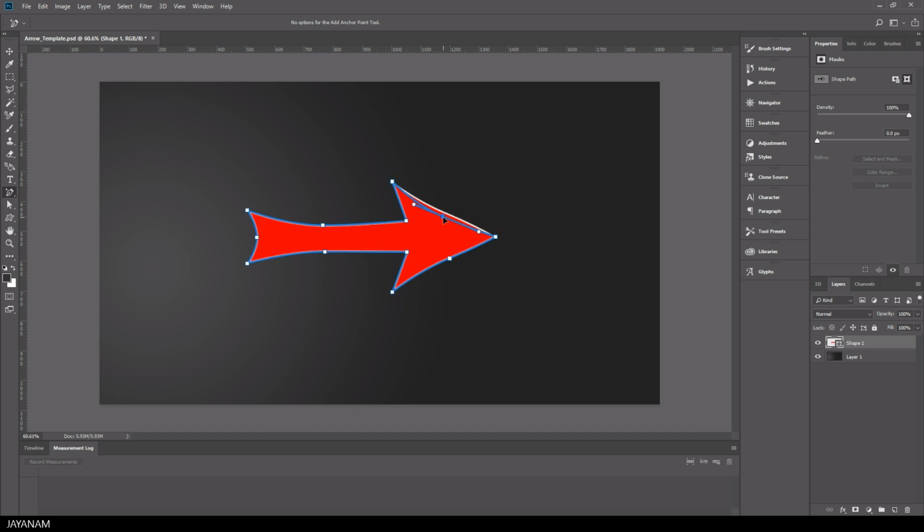But of course you can do many more things with the path tools in Photoshop. For example, use these handles here to create a shape like this, which doesn't make much sense for the arrow. But if you're interested in stuff like that, let me know and I will create a video about this.